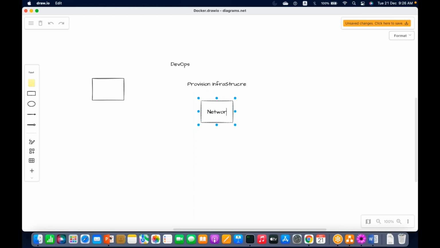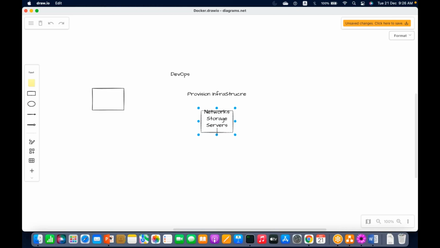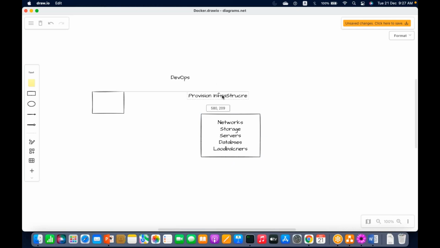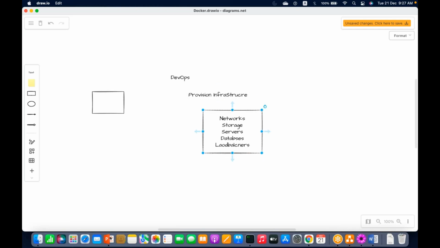Infrastructure is nothing but networks, storage, servers. It can be databases, whatever is required for that application. It can be load balancers, all those stuff. We need to provision the infrastructure. That can be in the cloud, that can be in your own data center.